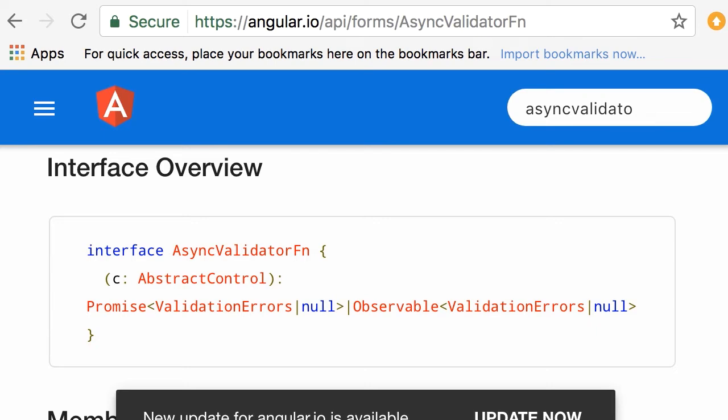What are these classes? Well, in JavaScript, we use promises and observables to work with asynchronous operations. Now, how they are different is beyond the scope of this section. Don't worry about it now. We're going to look at observables later when we talk about connecting to the server. So let's simplify this. Don't worry about this second part here. We want our validator function to return a promise of validation errors or null.